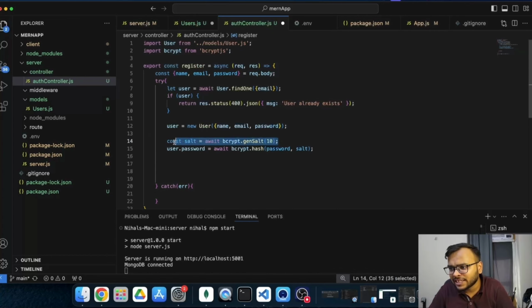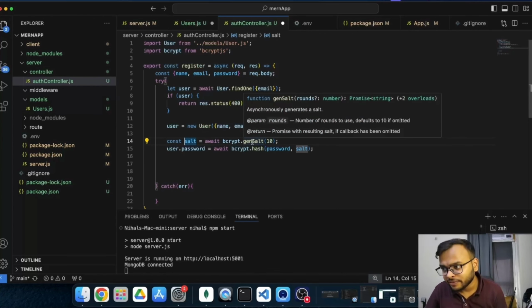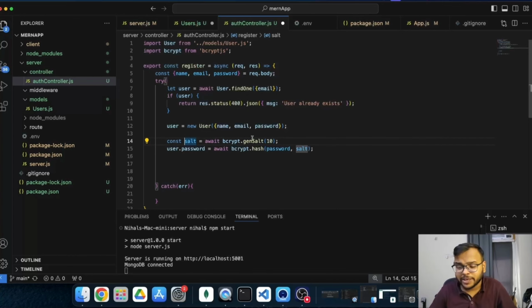Here we are first generating a salt and then encrypting our password with that salt. This salt is basically adding a random string to our password so that it is difficult for any hacker to decrypt it. Suppose two people have the same password, the random salt generated will be completely different for them. As a result, the encrypted password will be different, even for the same password.